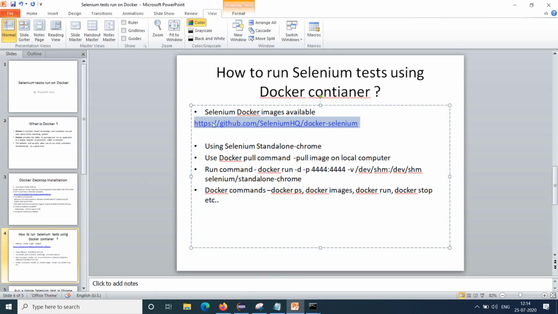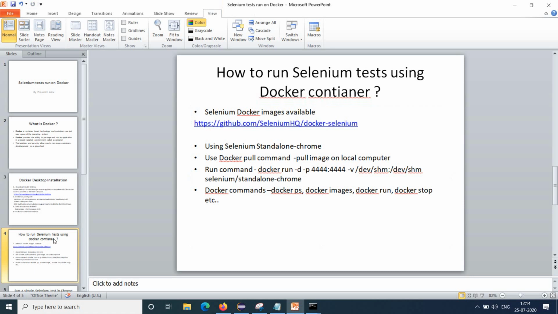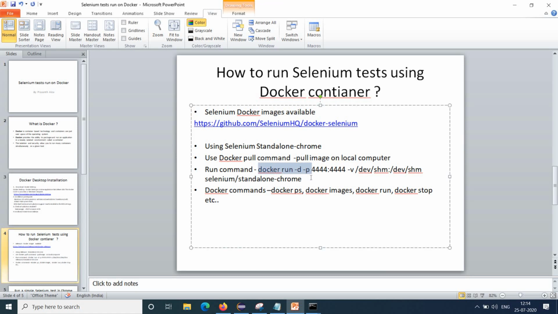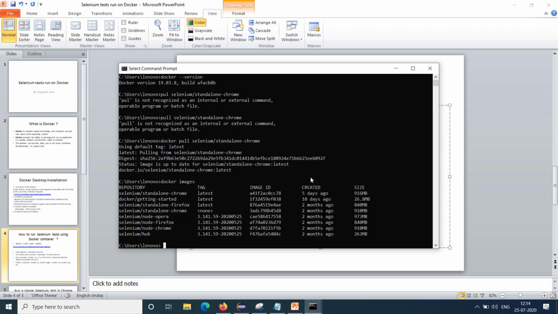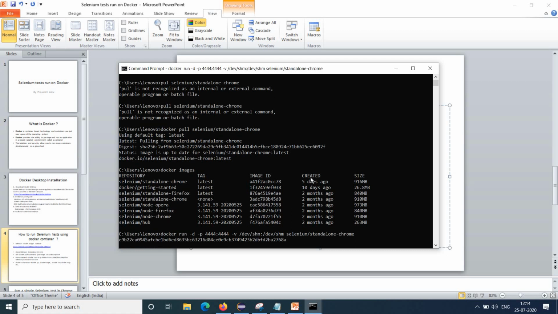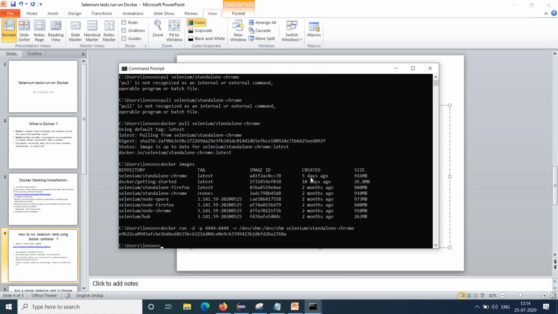Moving back to the slide, what is the next step? Using standalone Chrome. Okay, I used the docker pull command and already pulled the image. And this is the run command which the Selenium people provided to bring the image up. I'm just pasting that and running it. So this is the command docker run -d. -d is detached mode, and you can see there is a port number, and one more port number is given.